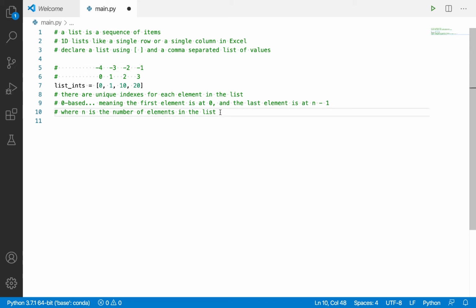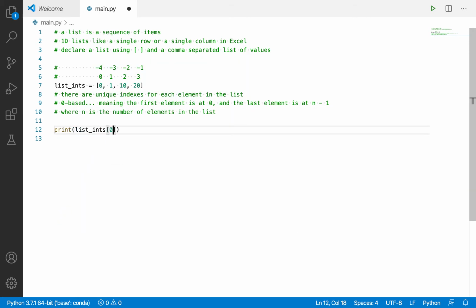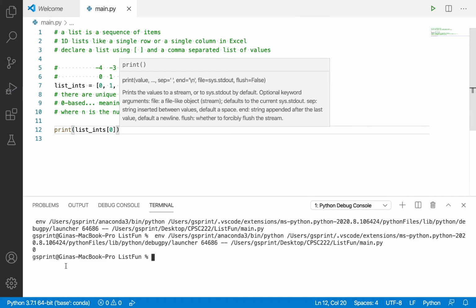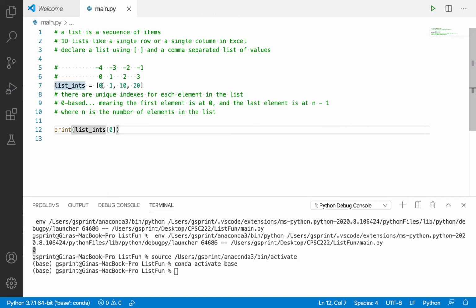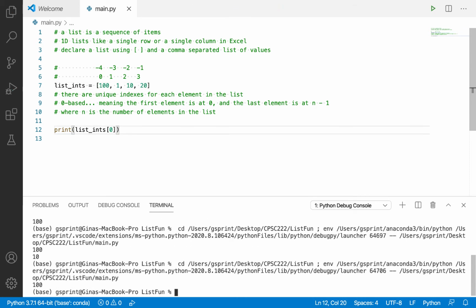So let's try out this fun indexing scheme. So let's say I want to do print list ints sub 0. So this should print 0. And it does. If I were to change the 0, say, to 100, then this is going to print 100.